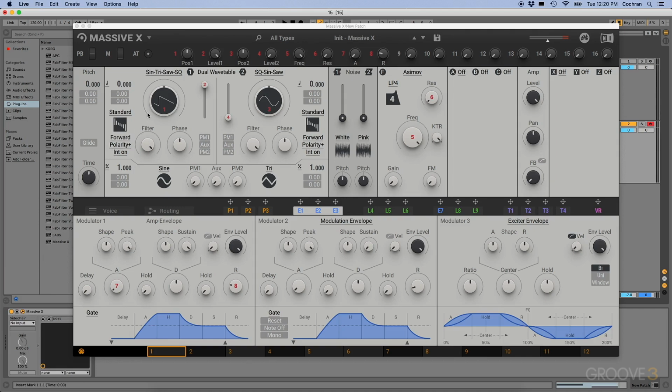Let's go ahead and go over to the first oscillator and bring that down until you have almost a perfect triangle waveform, but just a little bit of the saw waveform blended in. Make sure that volume is turned all the way up, and that just sounds like this.